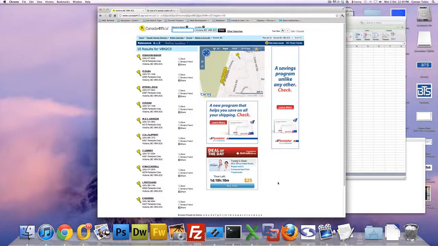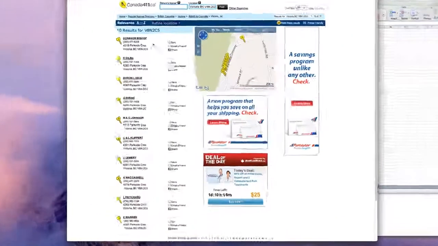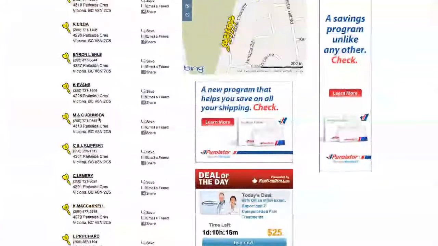Hey, this is Connor, just giving you a quick walkthrough of how to scrape some data from Canada 411. Canada 411 has a really great tool for reverse lookups based on postal code or address. I found that the address lookup wasn't so accurate, but the postal code lookup does a really great job.